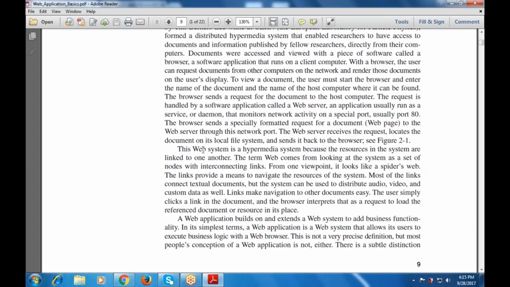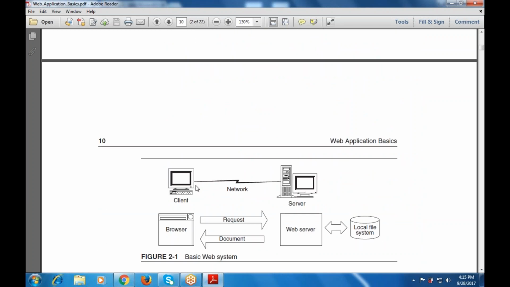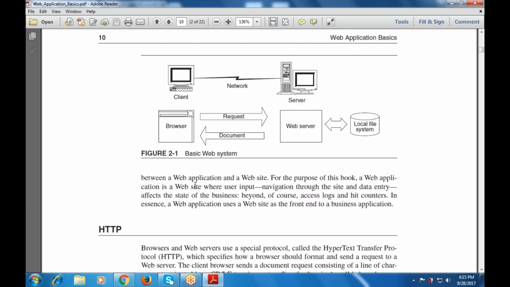That is not a very precise definition, but most people have a conception, a criterion, of a web application. There is a subtle distinction that is also used with the browser, between a web document, a web application and a website. For this purpose, for this book, we are using the client and the server, which make a connection, a network between each other.